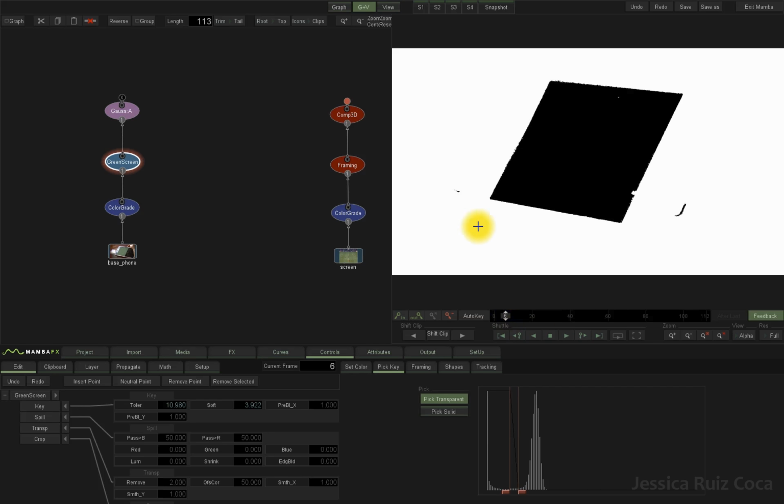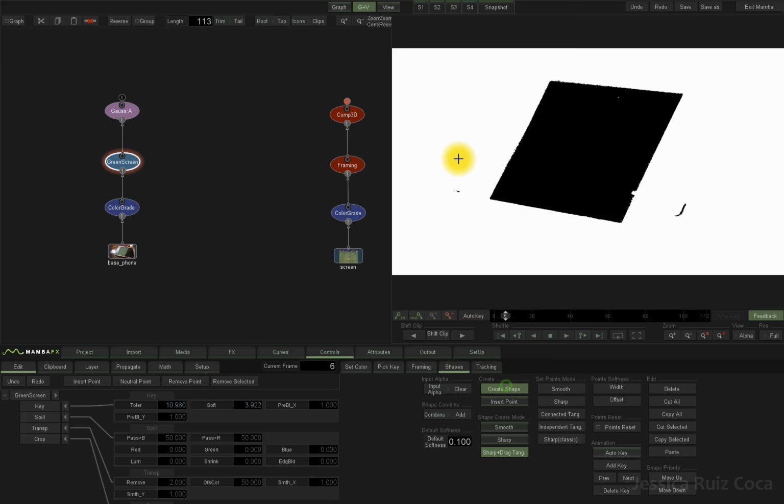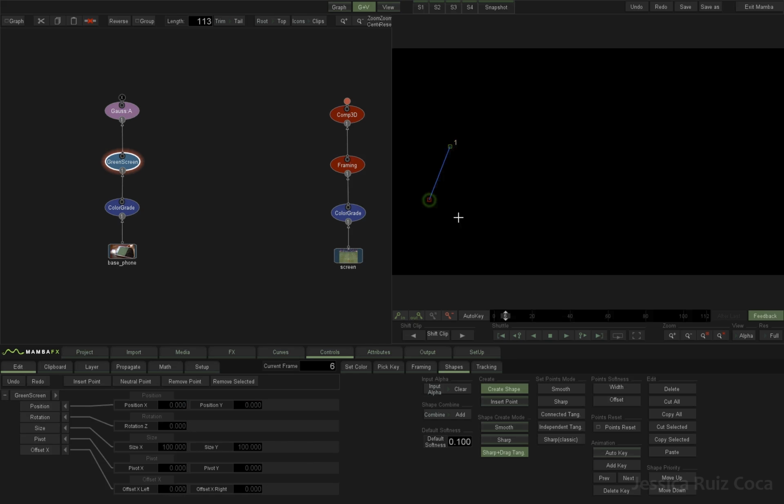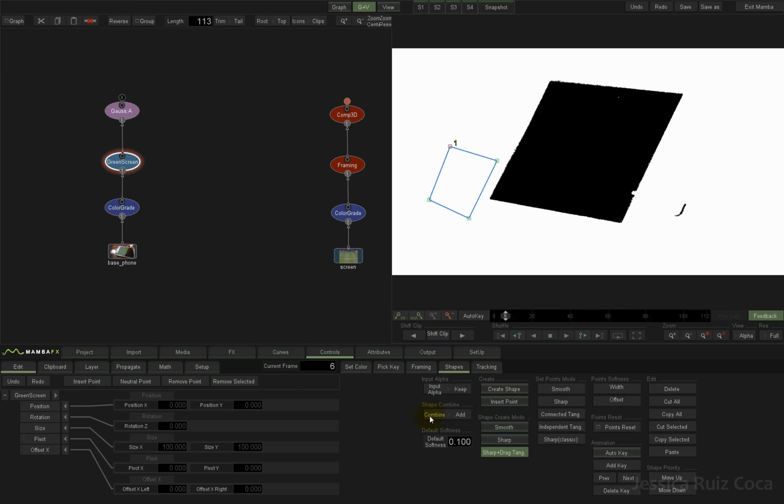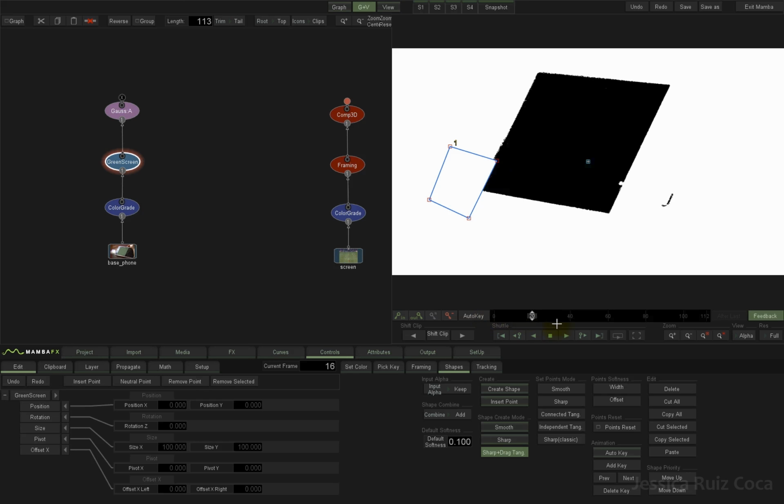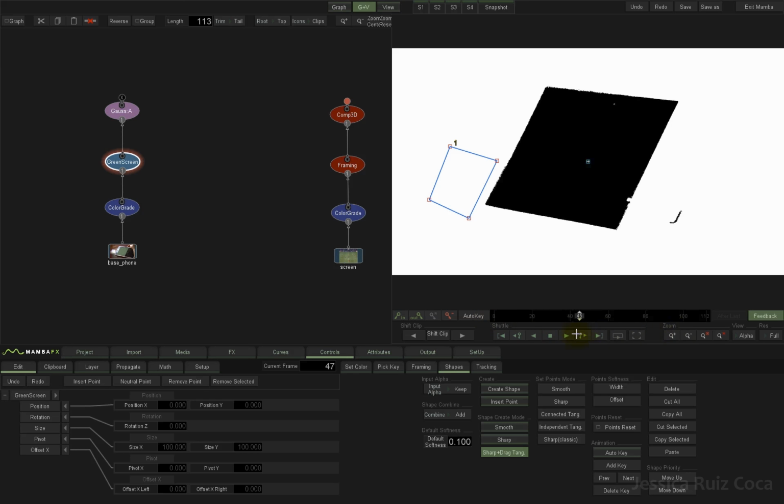So to fix this little problem, we just need to create a shape. I'm gonna create a shape maybe around here. Go to input alpha and select keep. Choose as shape combine the add option, and here we got our shape. So now we've got to animate it a little bit.